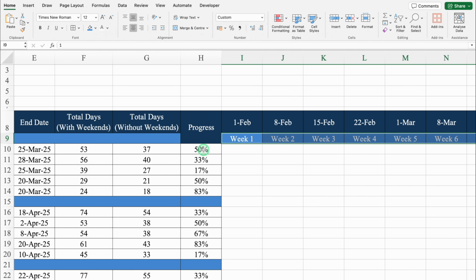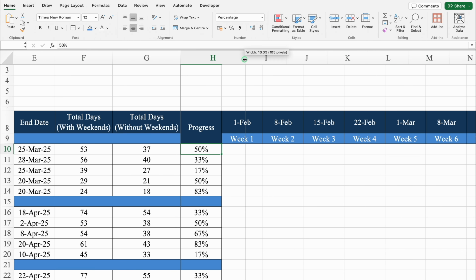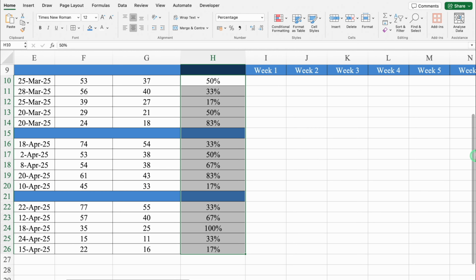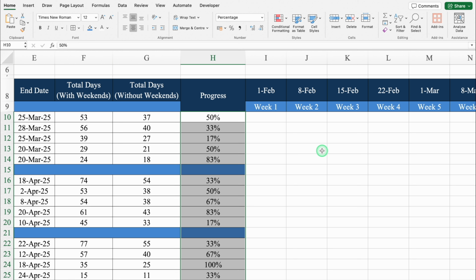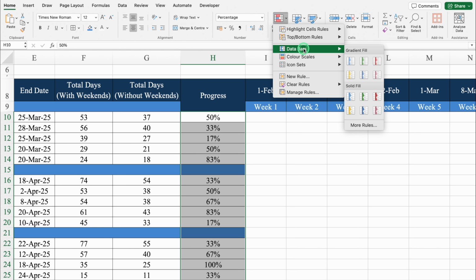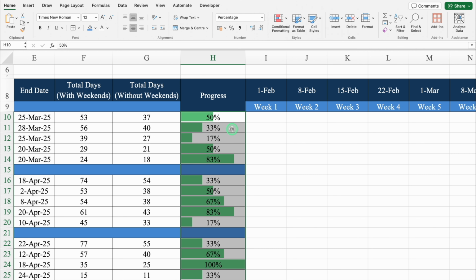Now I'll come to progress. We'll increase the column size. We'll select all the progress from top to bottom. We'll go on top. We'll go to Home tab. We'll come in the center. In the center, we get the option of conditional formatting. We'll click on conditional formatting. We'll come down and we'll go to data bars. We'll select green one. Now we can see our data bars.